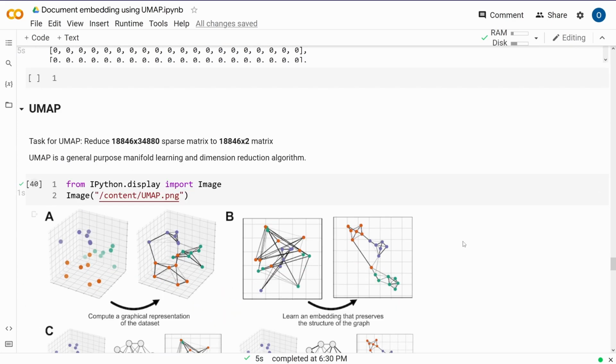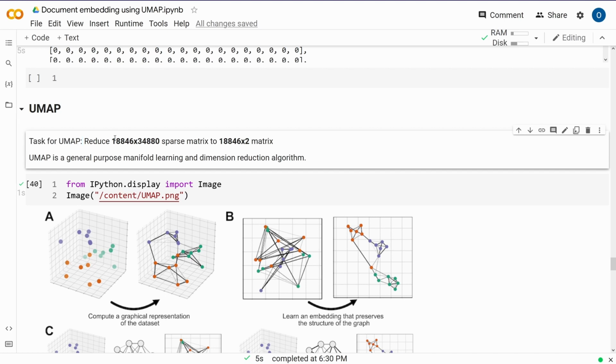And now finally we are at the task. Our task is to reduce this tensor, this matrix, from 18,000 times 35K to 18,000 times 2. But the content must be there. Do not lose any information. Or if you lose information, try to minimize it under any circumstances. Now, UMAP.